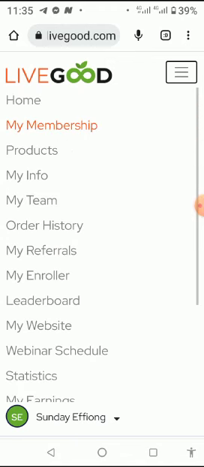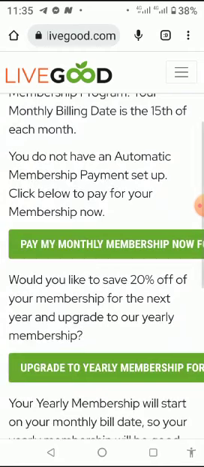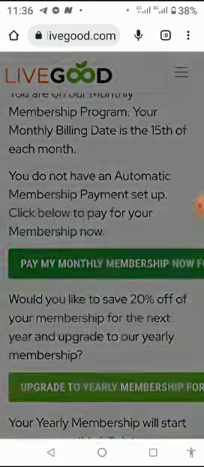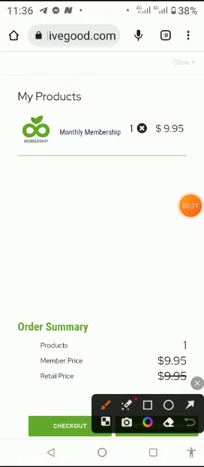When you go into your account, you click on My Membership and you click on Pay Monthly Fee. You can see the fee is here. You click on Checkout. So this is your fee. Then you click on Checkout here.